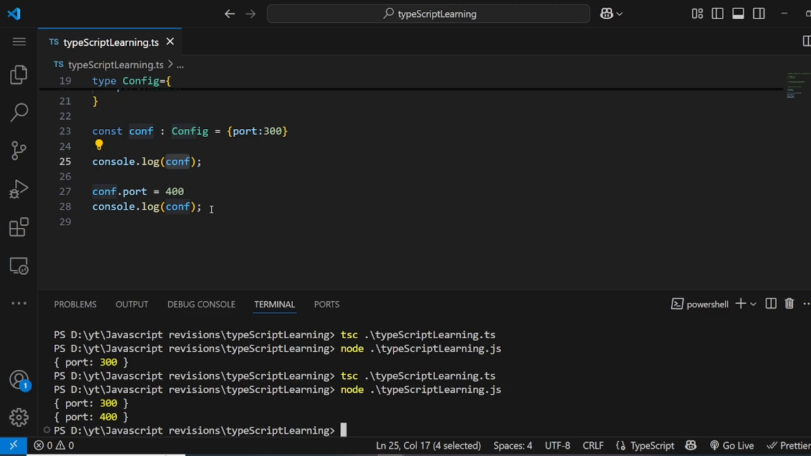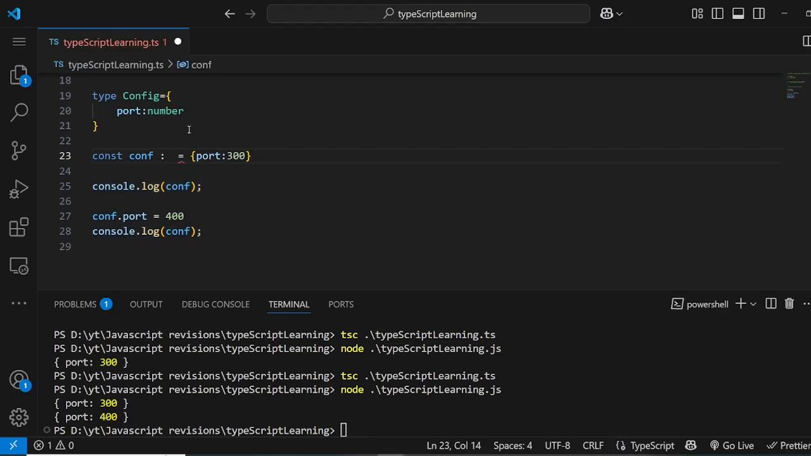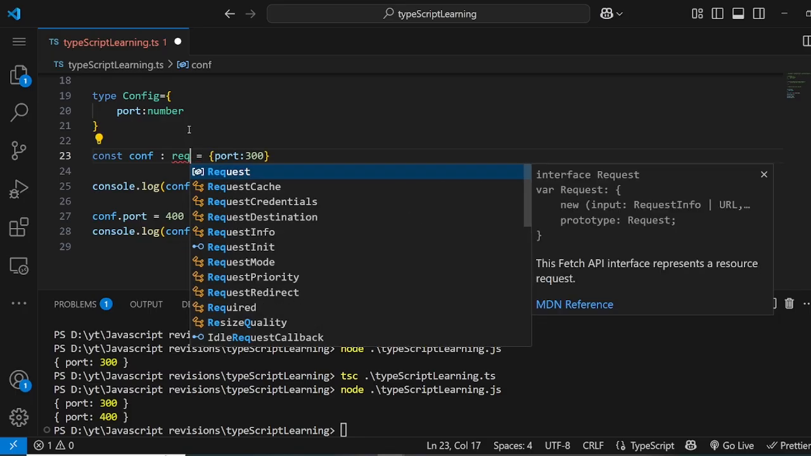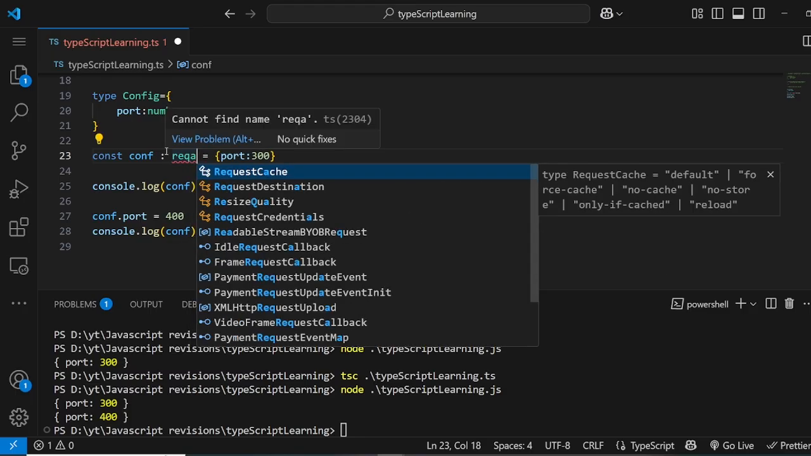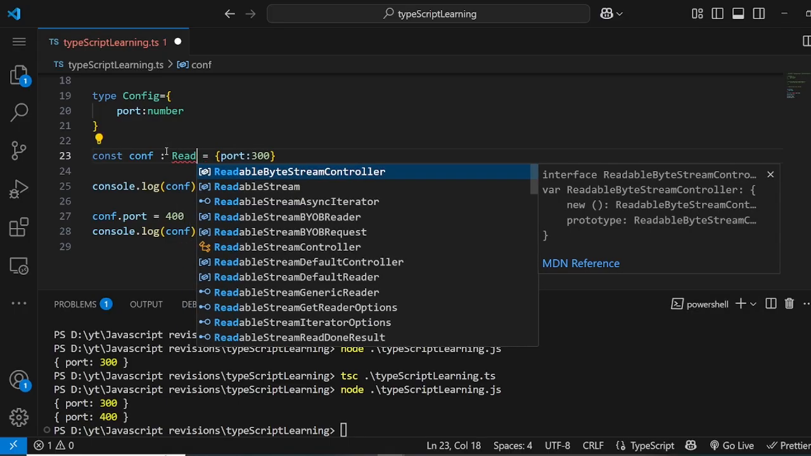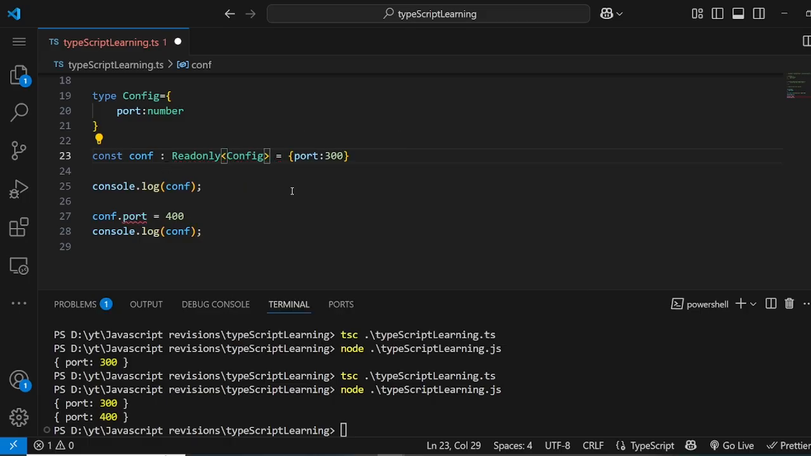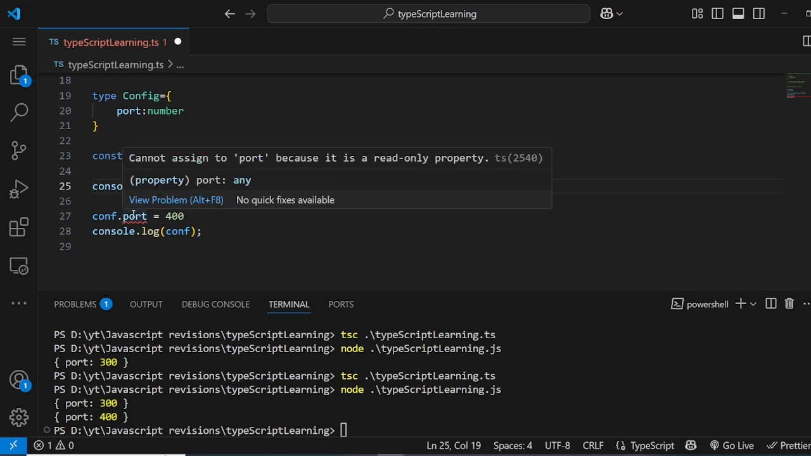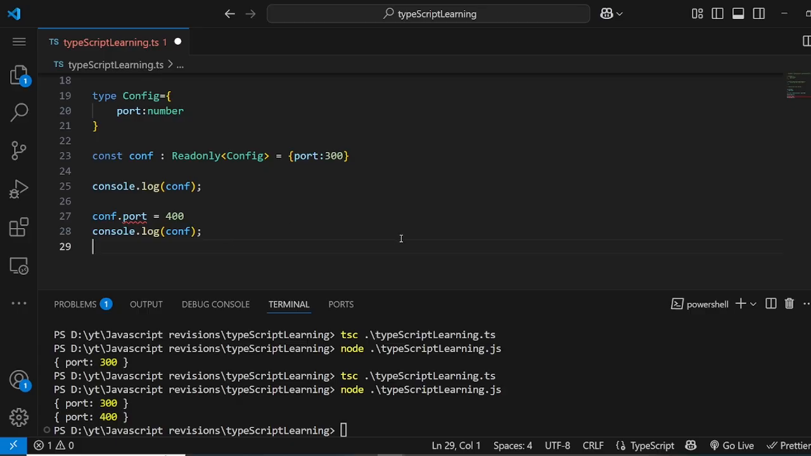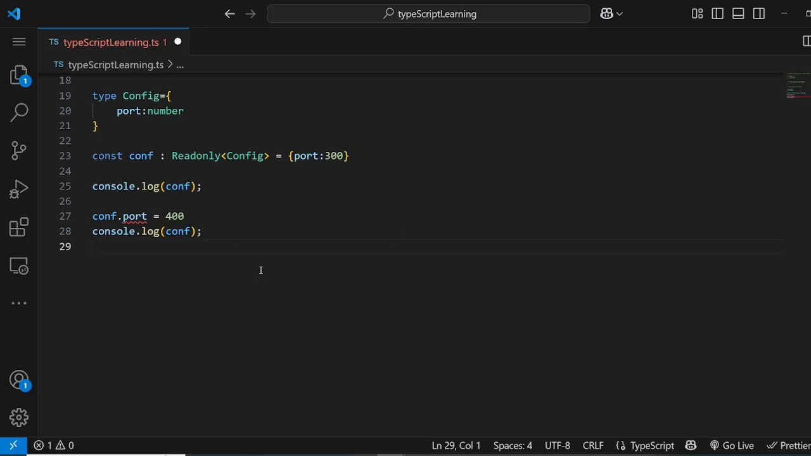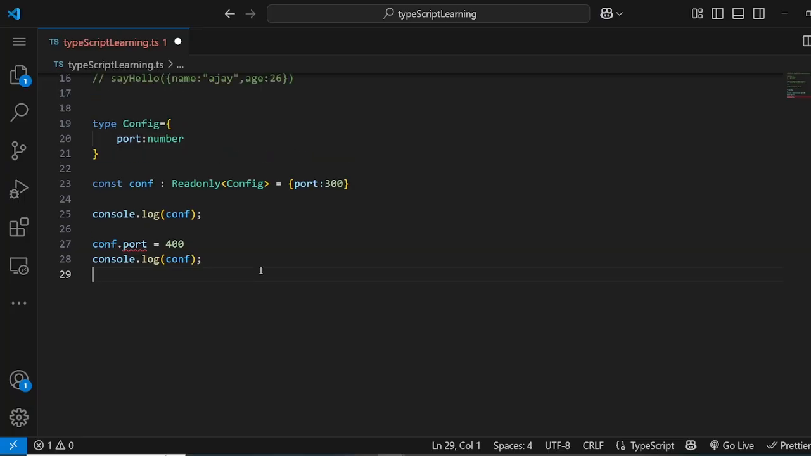But what if we want to make this property so that we shouldn't be able to change it? For that, we can use the utility which is Readonly here. And again, the way we use it is we can pass the Config, and as soon as I did that, you can see here that it is giving 'cannot assign to port because it is a read-only property'. This is the best part of TypeScript that I really like, because this configuration related, we don't want it to be changed. There should be one file where we need to change it, and we shouldn't be able to change these properties.